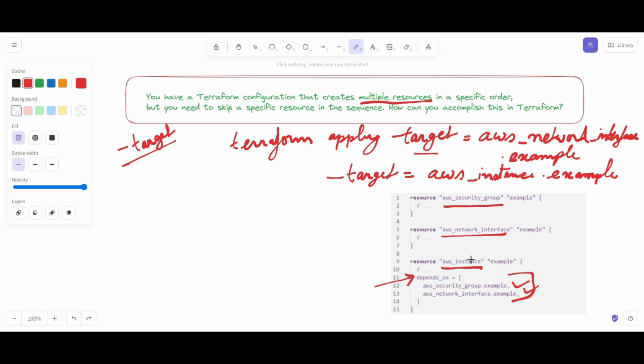So in conclusion, we can say that while the -target option can be useful in certain scenarios, it is generally recommended to avoid it and instead modify your Terraform configurations to explicitly define resource dependency and creation order. This ensures that your infrastructure is created and updated in a consistent and predictable manner. So what are your expectations? It will perform those steps only.